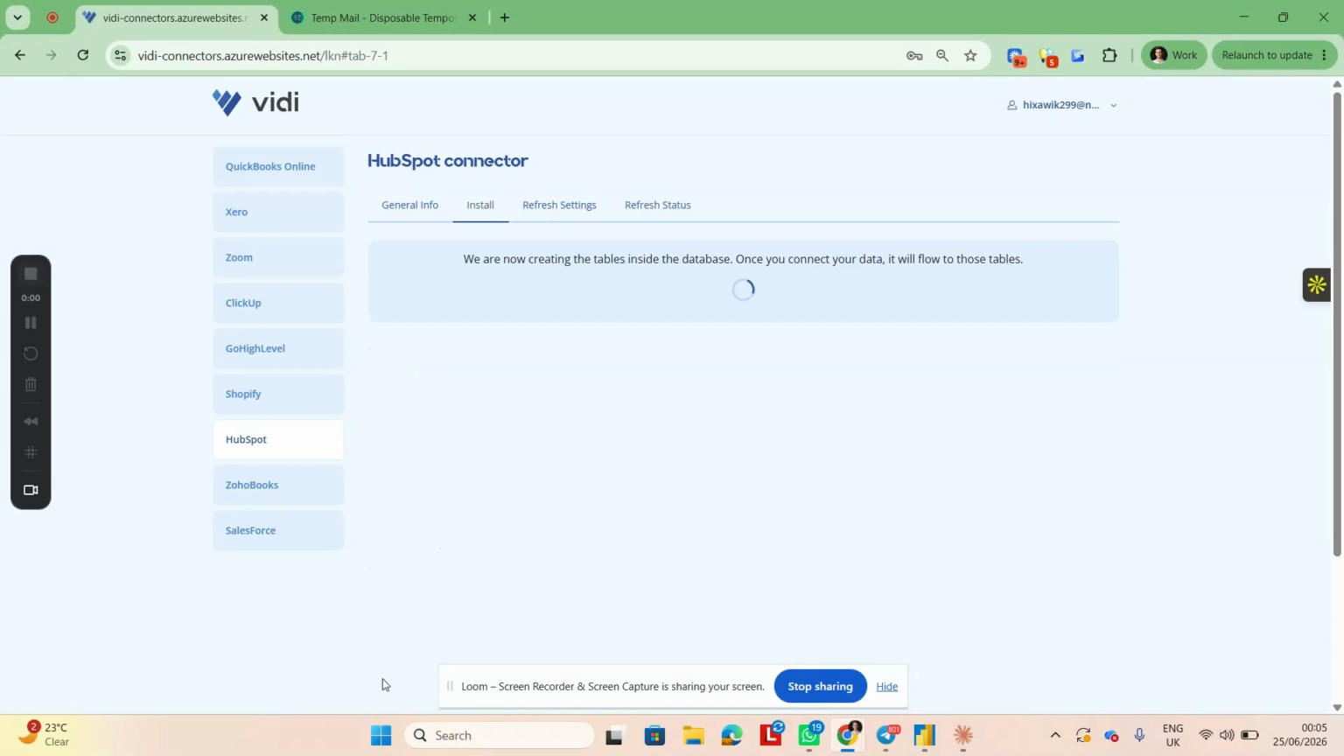So the connector installation is really split in 2 steps. The first step is just automatically creating a cloud database where your data is going to flow. It's going to take a couple of minutes to create the database and all the tables with the right structure that we need. Once you connect your data, the data will flow to those tables that we automatically create.